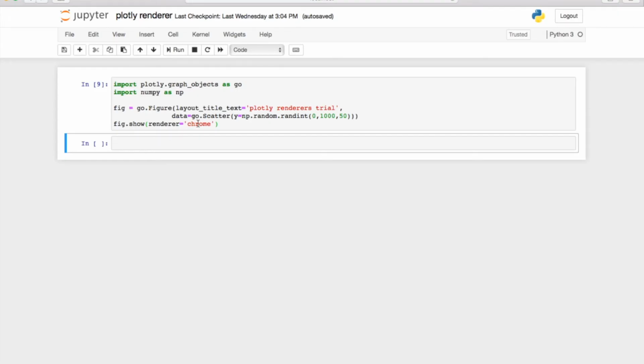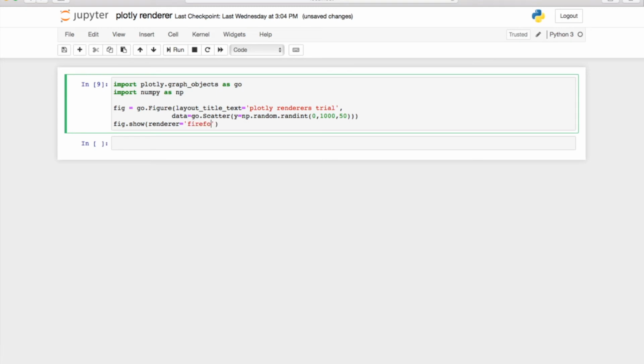You can also use Firefox if you want, but I don't have that installed on this computer right now, so I'm not going to execute this. The next interactive renderer I want to talk about is the iframe renderer.